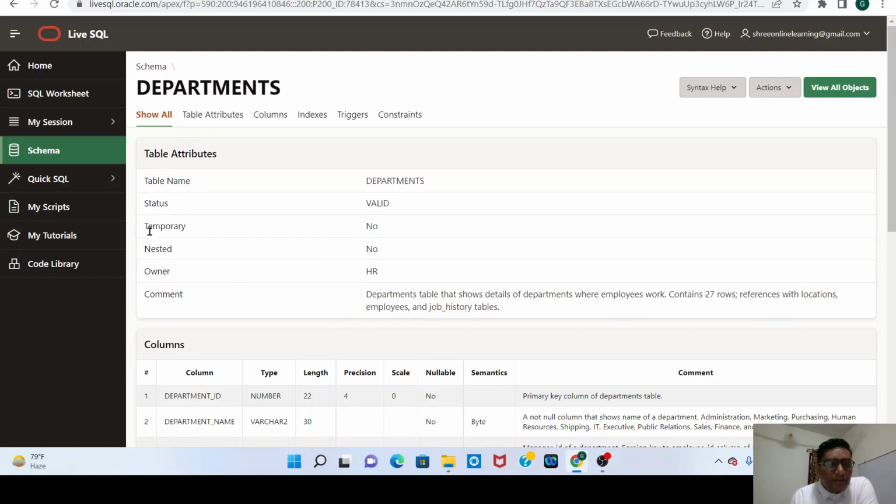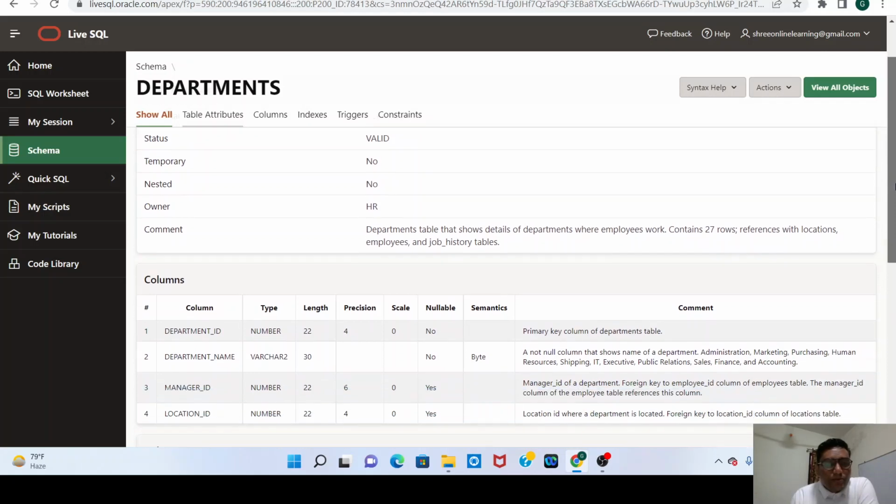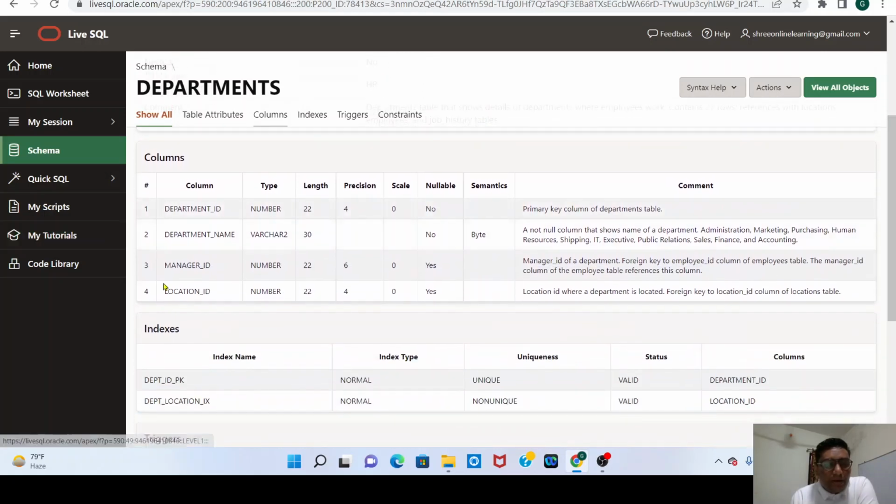Now name, status, temporary, nested, owner, and comment. So all these are the attributes. Now you look at this particular case, you find there are four columns, each having its own data type. So department ID having a number data type, department name having a varchar2 data type. All these are the data types. We have to specify some specific length for those data type attributes. So these are the attributes, then the precision size, then scaling, and enable.